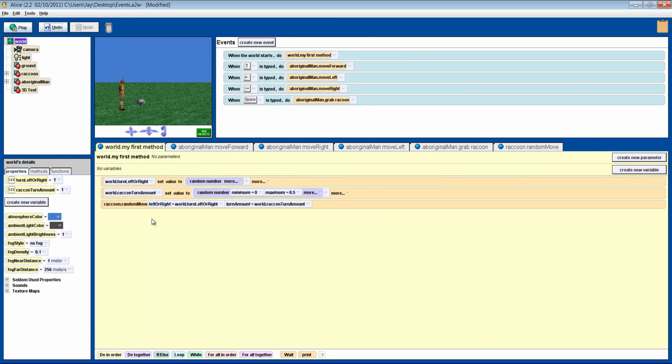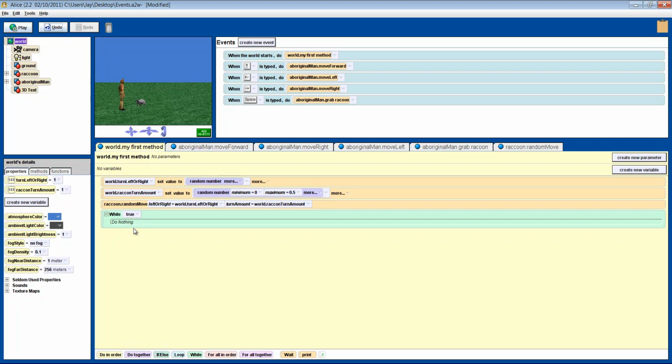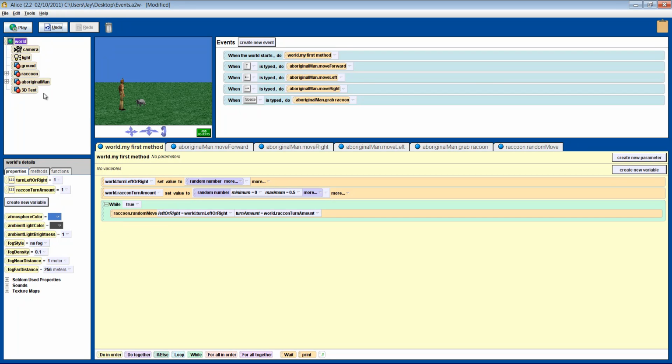I was kind of hoping the raccoon would keep moving, so this is a fairly easy problem to solve. The method is only being used once, so we need a loop to keep using it over and over. But what kind of loop? We don't know how long it will take for the person playing to catch the raccoon, so we'll just do it forever. Use a while loop and set it to true. It will keep going until it changes to false. Put our method in the loop and press play.